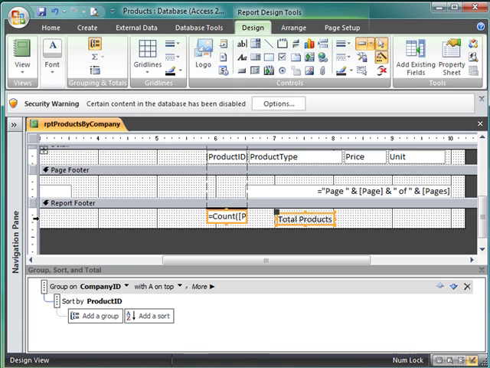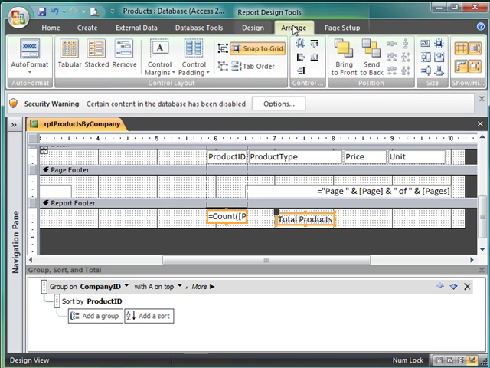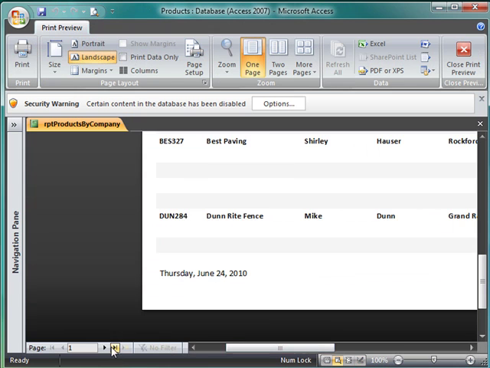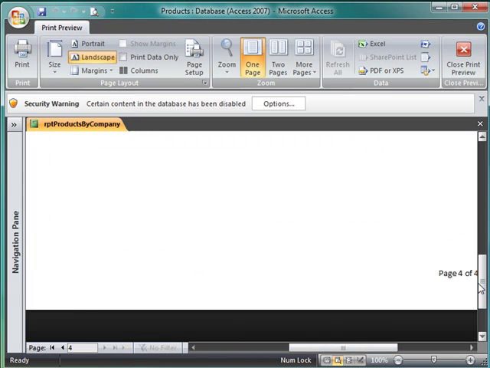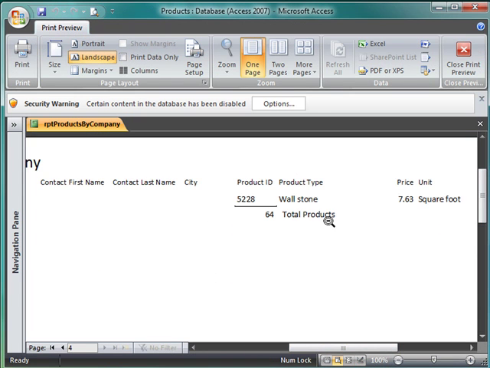I'm going to take these 2 labels and I'm going to arrange them, and I'm going to make them the same height, and then I'm going to align them so that they work together. And check this out. Remember this? There, I've got it.